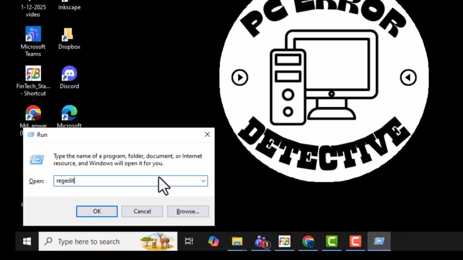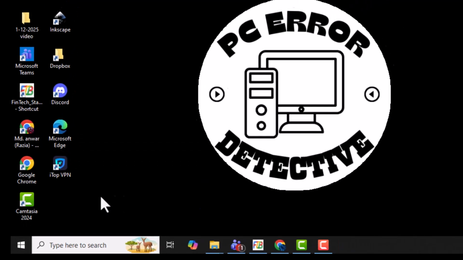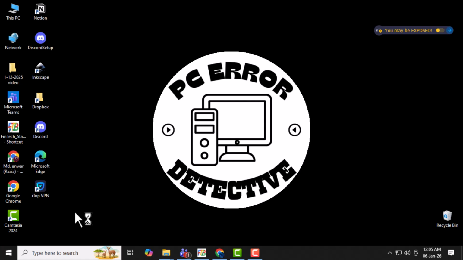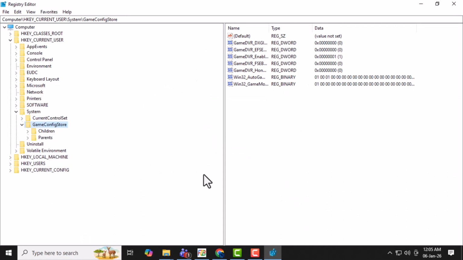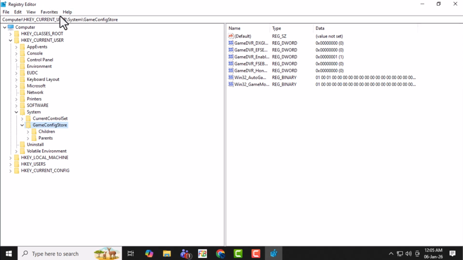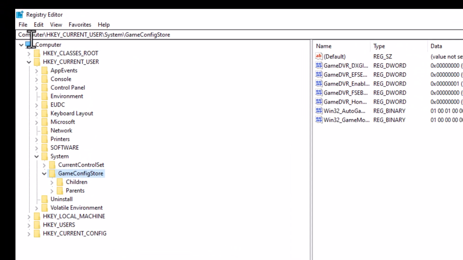Step 2. Type regedit into the Run dialog and press Enter. This will open the Registry Editor, which is a powerful tool that stores Windows settings and configurations. Step 3. In the Registry Editor, navigate to HKEY_CURRENT_USER, then System, and then GameConfigStore. This folder contains settings related to gaming and system performance.